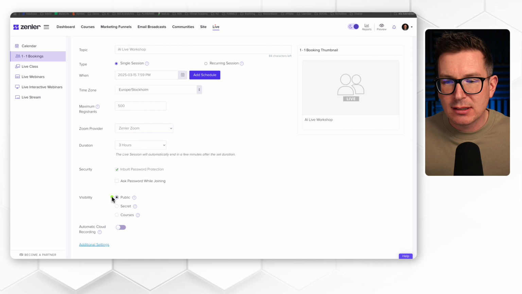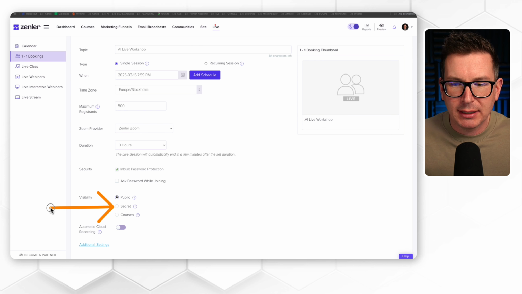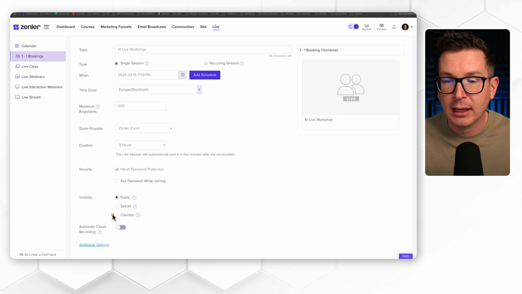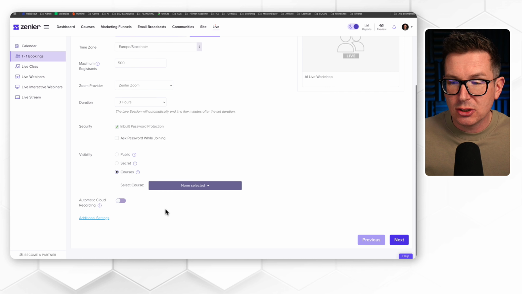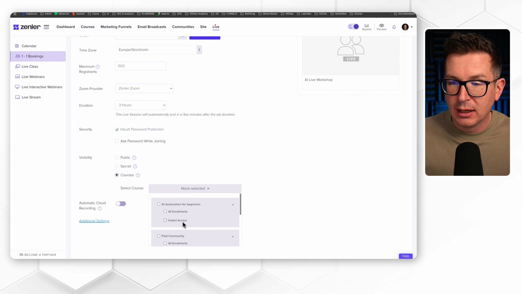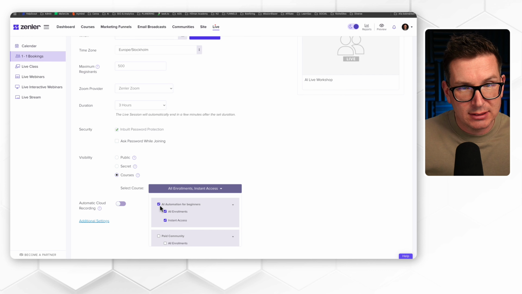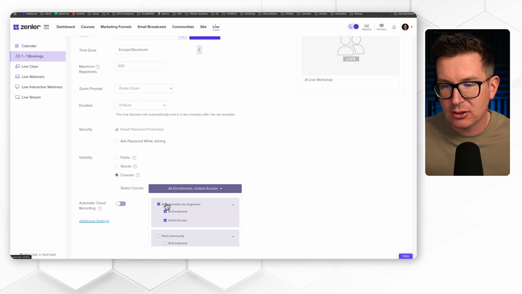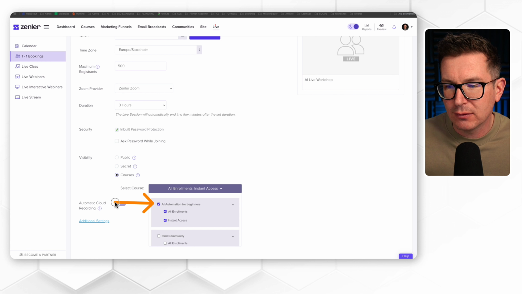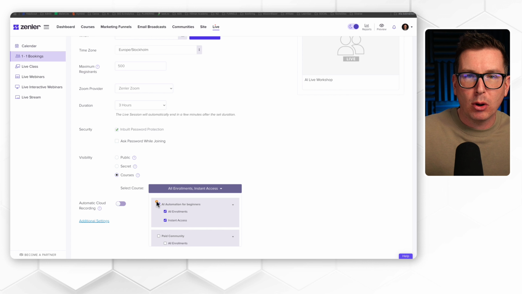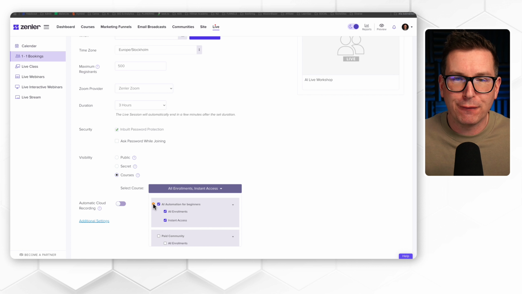Next, you can set the visibility here for this event as well. And I'm actually going to leave this at public, but there are the possibilities of actually making this secret so nobody can find out about it. Or if you want to give away tickets to your students, you can choose courses here and choose the one course or courses that you want to give the tickets to. So I'm going to choose the AI Automation for Beginners course.